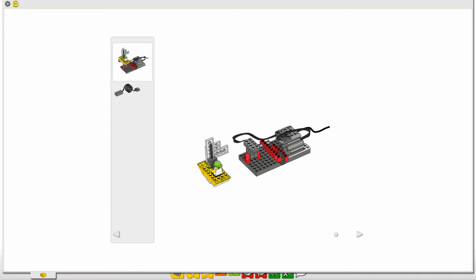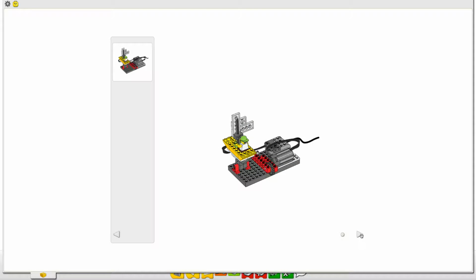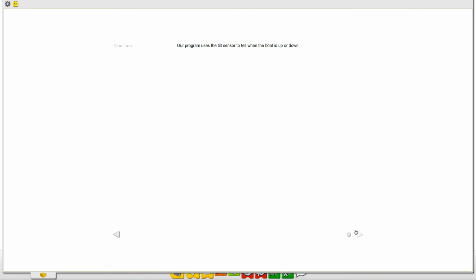The tilt sensor has to be clipped to the USB brick. The USB brick has to be plugged into the back of your computer using the cable. And the tilt sensor is placed on your Lego WeDo model. Then Max is placed back onto the tilt sensor. The tilt sensor will make your program a little bit more complex. Your model will be able to sense when your boat is up or down if you're using the tilt sensor.